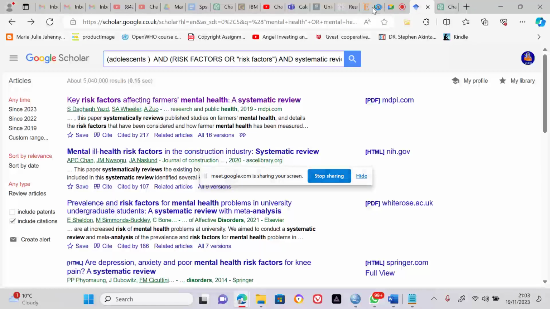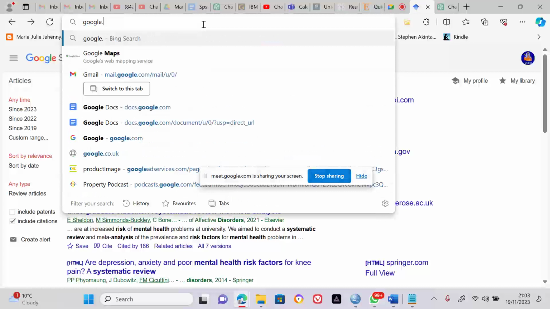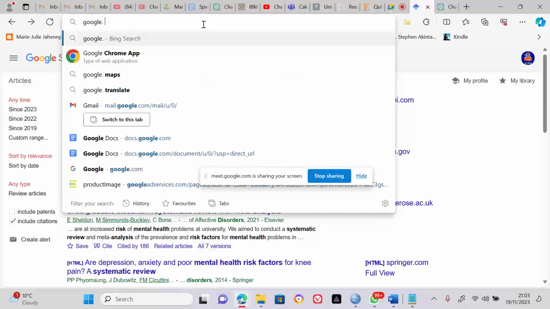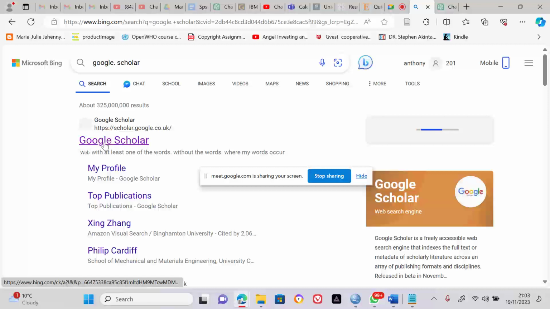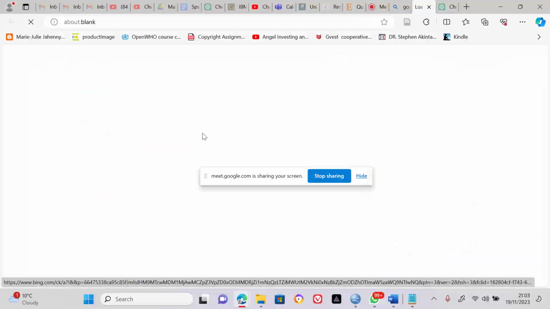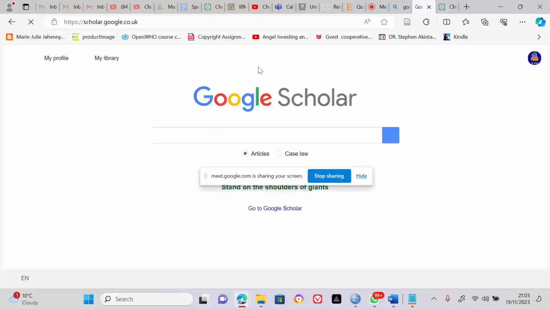So I'm going to go back to my Google Scholar again. I'm going to type Google Scholar in Google to open the website. I'll open it. So wait for it to load. So now I'm going to paste those keywords here.